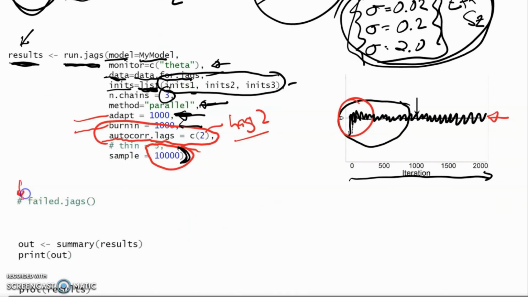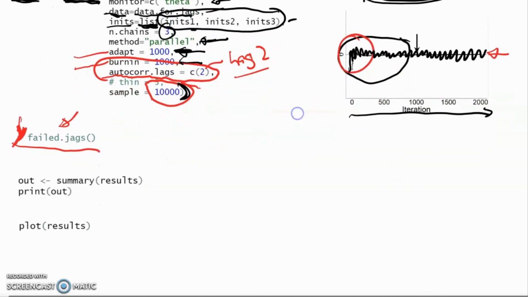Now notice I've got the pound sign here, so this thing is commented out. It's not going to execute, but if you get rid of the pound sign, you can run failed JAGS, and that may help you a bit if your program should crash.